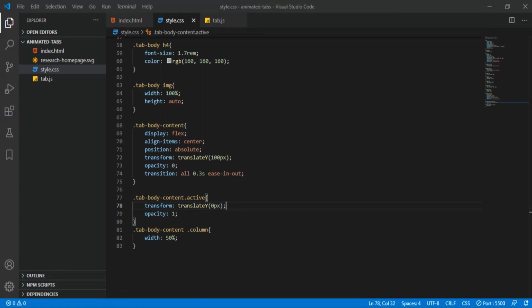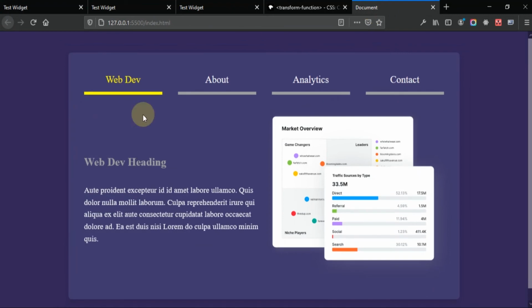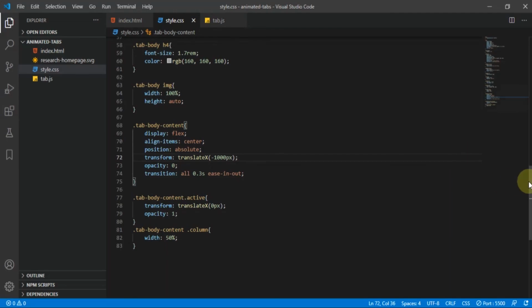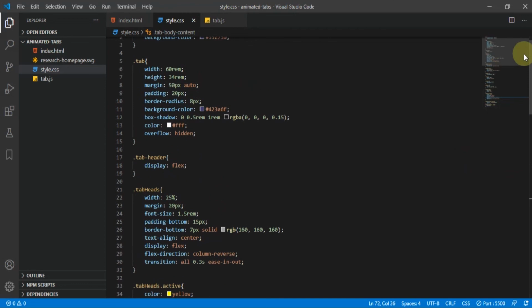So if you want it from the left to the right, for example, I can change it to X. Let's change it to X. So I can put minus 1000 pixels. So let's see what that gives us. You see? So it gives us that. So that is it.